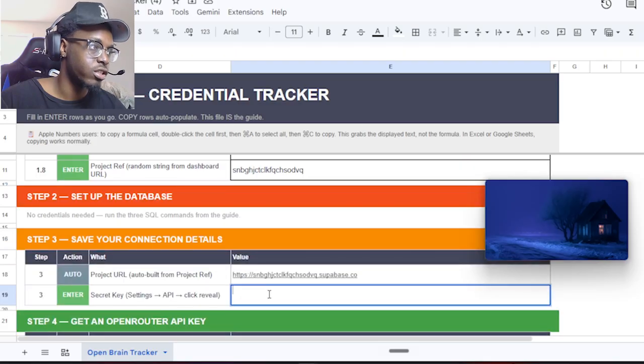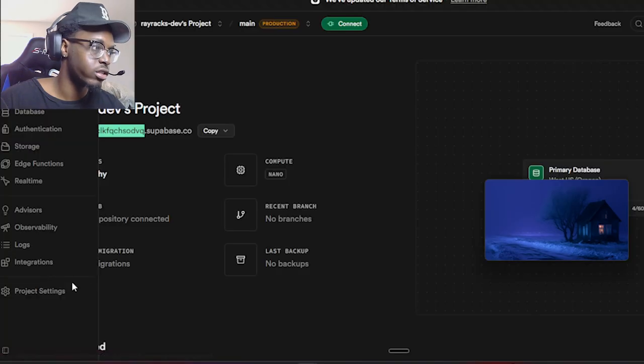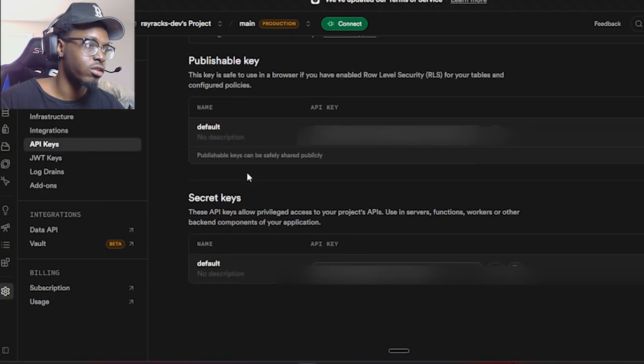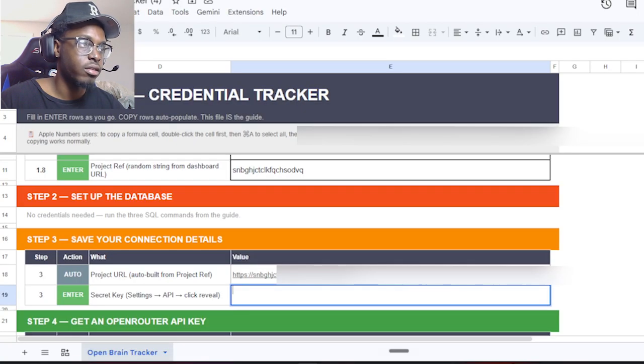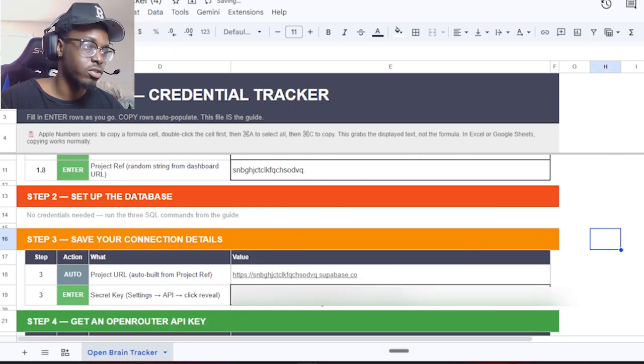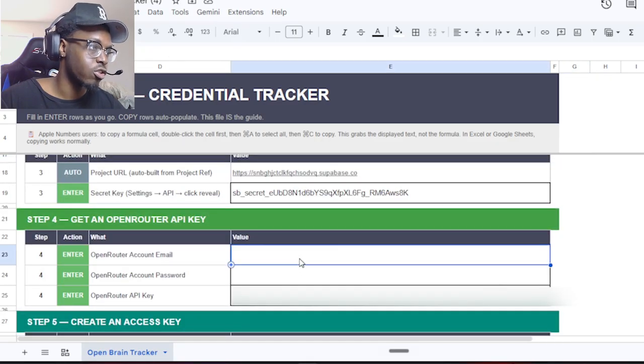Next, you're going to grab your secret key. Go ahead to project settings, API keys, and then scroll down until you see secret keys. This is going to be your secret key right here. Copy it and then paste it into your credential tracker, my fault. And then boom. Now just go down the list.